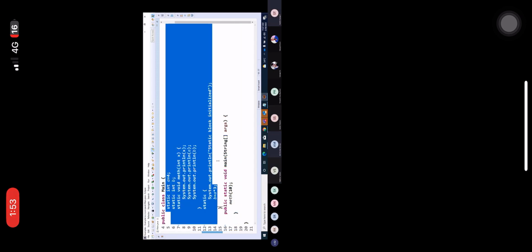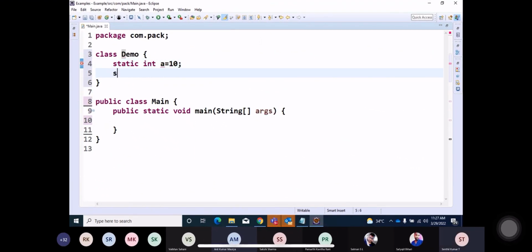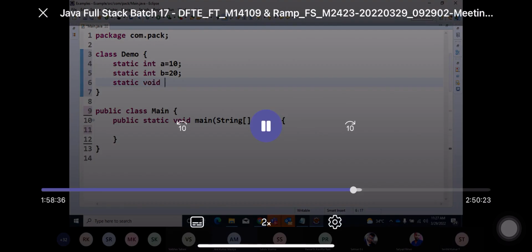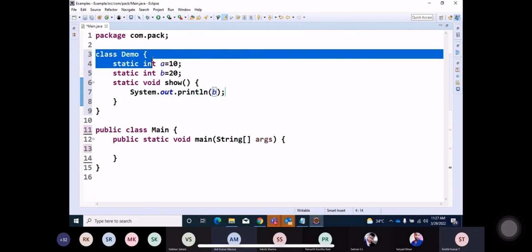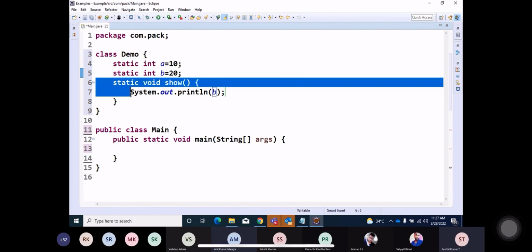So let me remove all this stuff. Now I created a base class called Demo. Inside that I'm going to define a static variable, static int a equal to 10. Next I'm going to define static int b equal to 20. Now I'm going to define a method called static void show, and inside it System.out.println. So now I created a base class called Demo with two static variables and one static method called show.